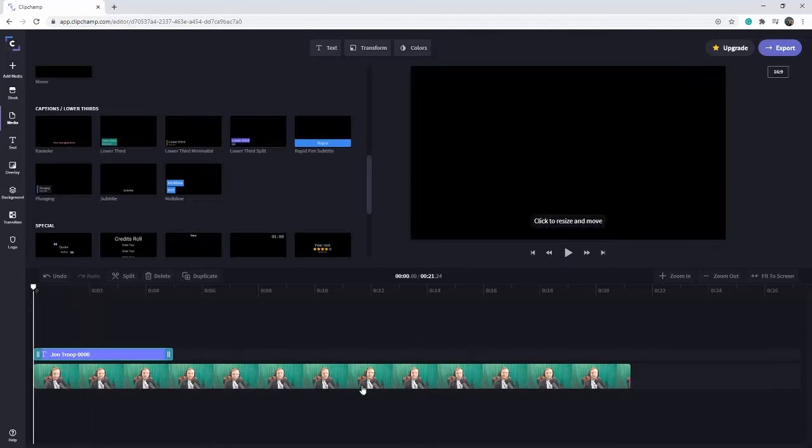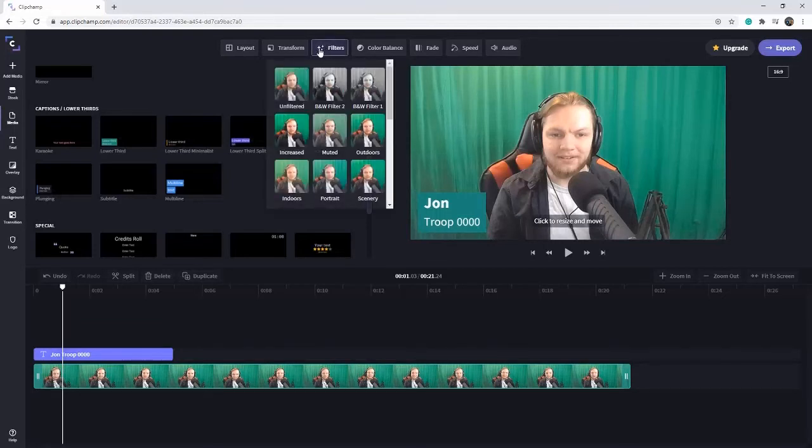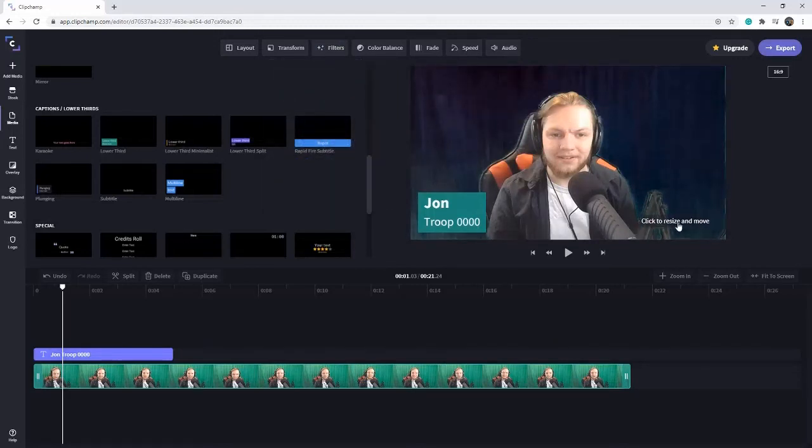But if you have a green screen like me, here's how you can edit that too. Select the video with the green screen background. Go to Filters on the top and scroll down to the bottom. Here there's a green screen option. If your green screen is not an even shade of green, you may still notice a bit of fuzziness.